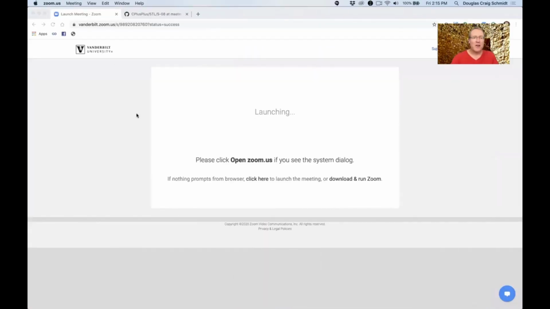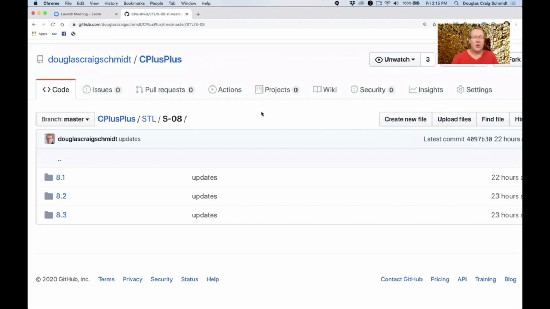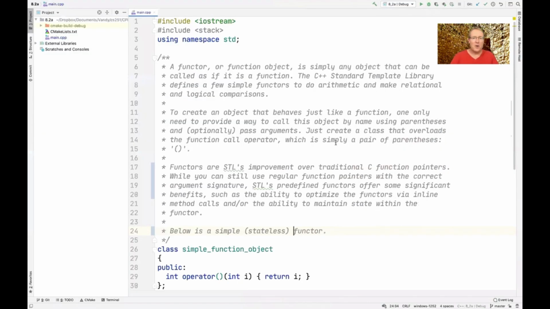So as always, let's take a look at what code we're going to examine, and then we'll jump right into it. So I'll share my screen here. As you can see, the code we're going to look at here is in my C++ STL S-08 folder, and it's in the 8.2 and 8.3 subfolders. And this, of course, is all on my GitHub repository. So let's go ahead and take a look at the code.